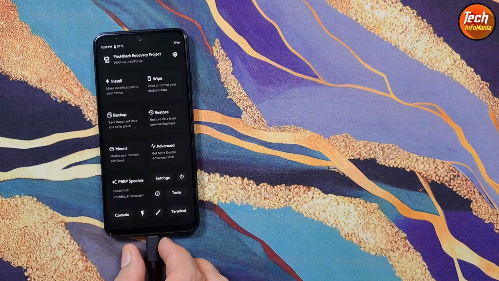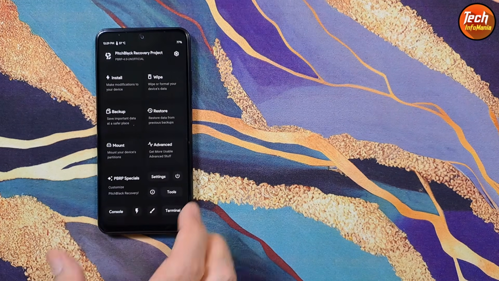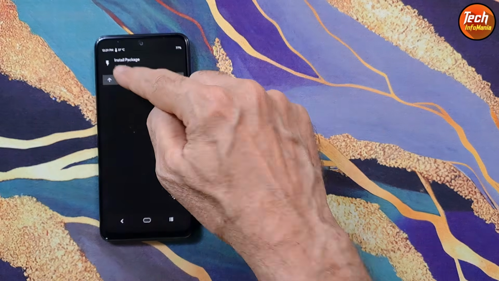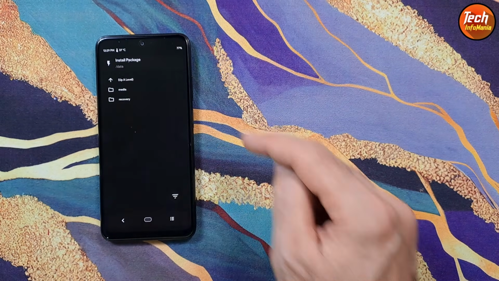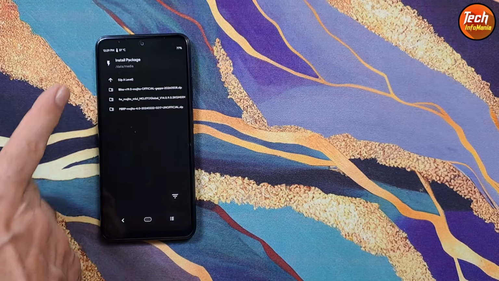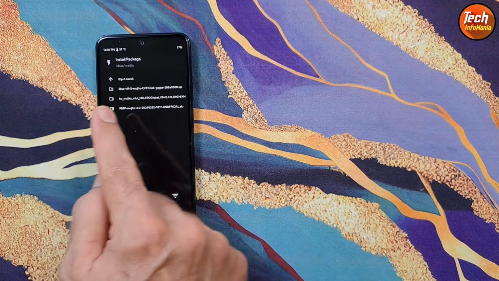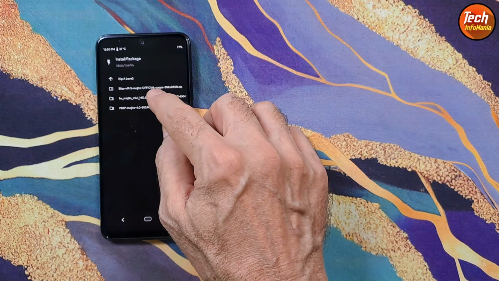Okay, first of all, disconnect the data cable from the mobile phone and then tap install, then tap up level, tap data folder, tap media folder. You can see three files that I just copied. First, install the firmware, which is 14.0.9. Tap to select the firmware.